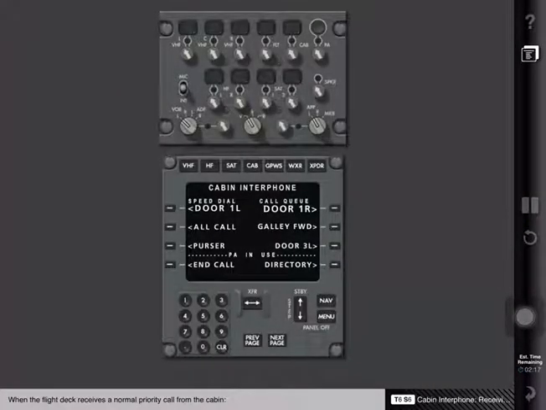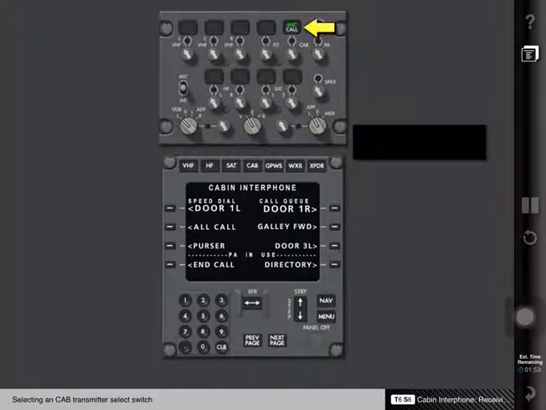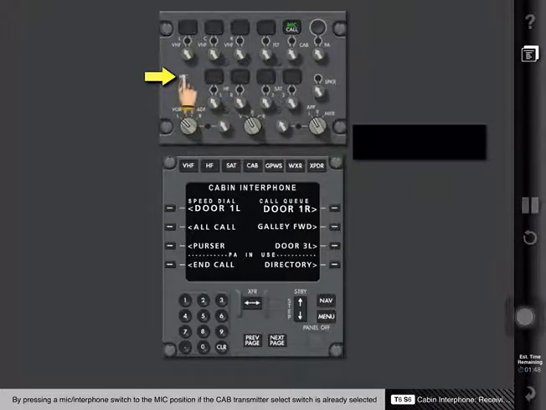When the flight deck receives a normal priority call from the cabin, a chime sounds, the ICAS cabin call message is displayed, and the cabin call light illuminates on the ACP. Calls can be answered by selecting a cabin transmitter select switch or by pressing a mic interphone switch to the mic position if the cabin transmitter select switch is already selected.